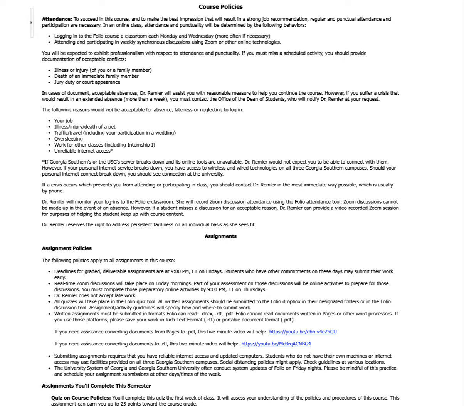In an online class, attendance and punctuality will be determined by a couple of different behaviors. First of all, you're logging into the Folio e-classroom each Monday and Wednesday or more often if necessary, and attending and participating in weekly synchronous discussions using Zoom on Friday mornings. You'll be expected to exhibit professionalism with respect to attendance and punctuality.